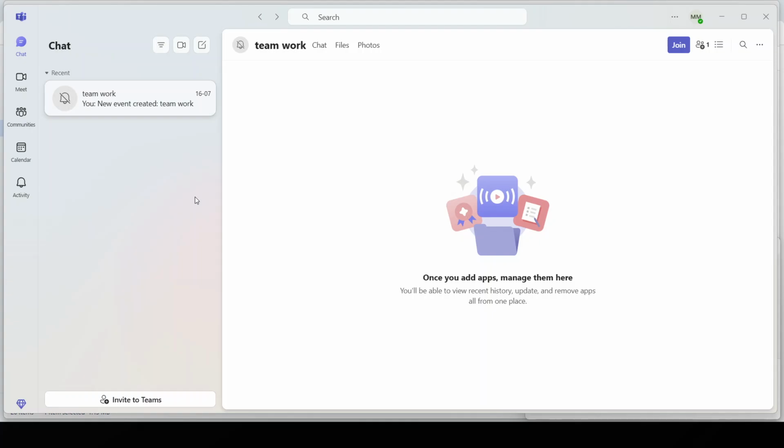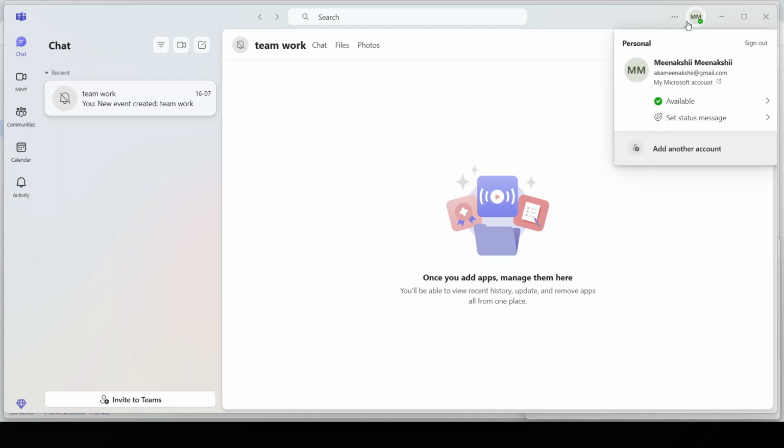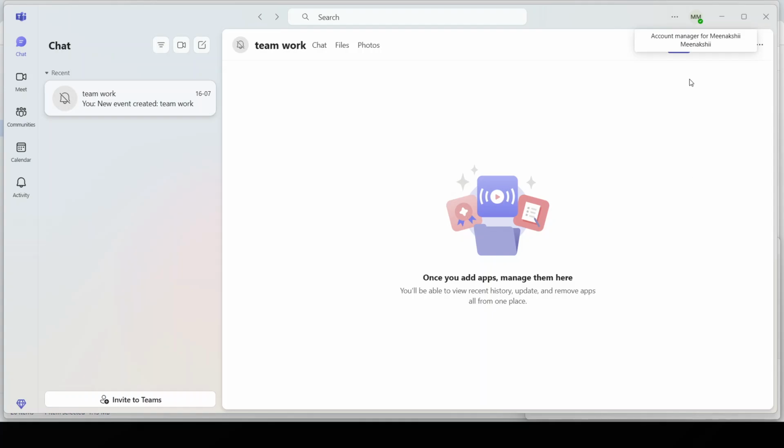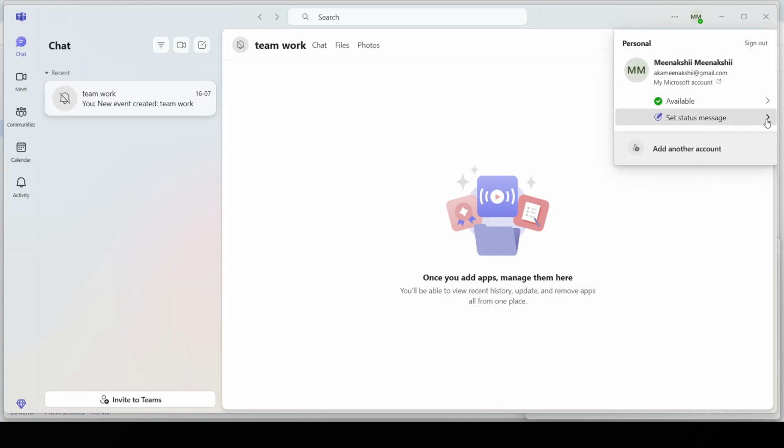It's crucial that you sign in with your correct work credentials to ensure all your organizational settings apply. Once you are logged in, navigate to the top right corner where you'll see your profile picture or initials. Click on that, and a menu will pop up. Now, what we're looking for is the option labeled Set Status Message. Go ahead and click on it.